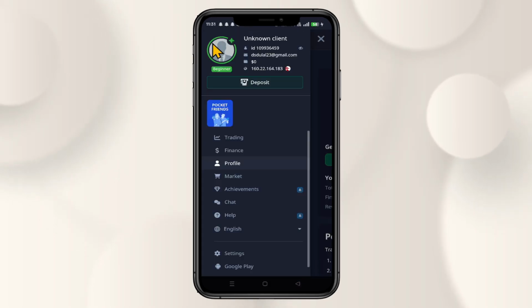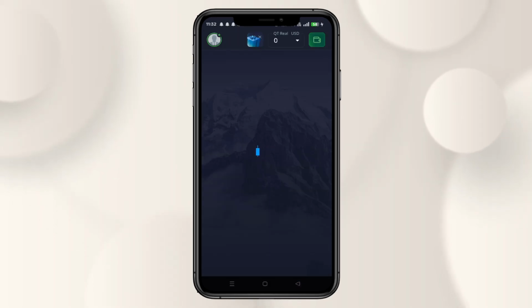And there you have it. That is how easy it is to earn rewards by inviting friends on the Pocket Broker app.